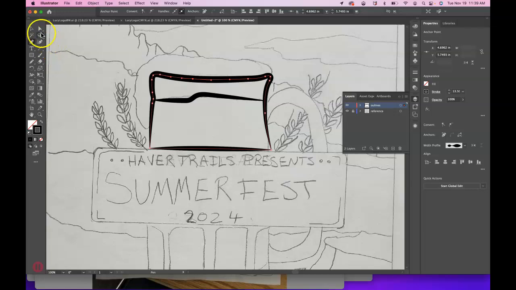Like maybe I want to add another anchor point there, use my white arrow, and maybe I want to bump here. So I just add an anchor point, use the white arrow, and I can move it around. Sometimes you have to shift click on your anchor points to get those to move around.